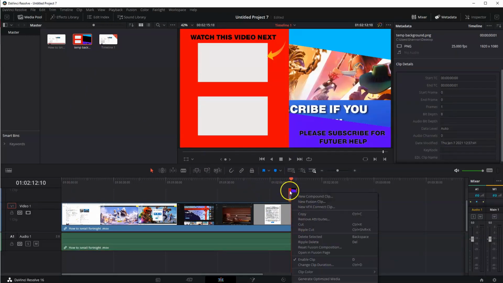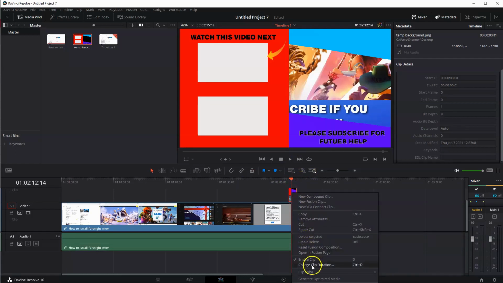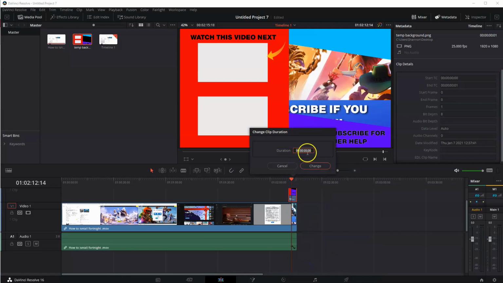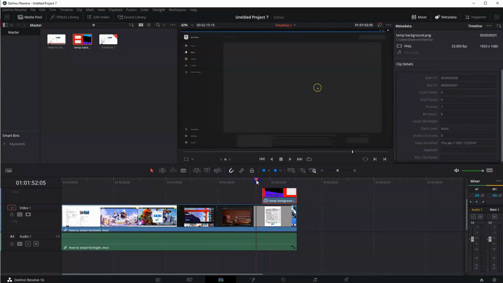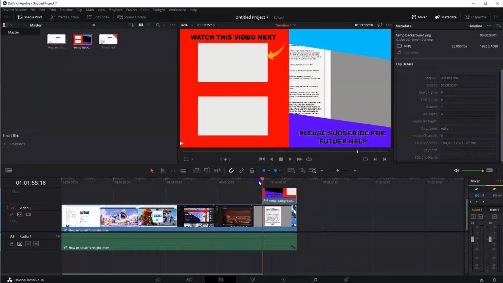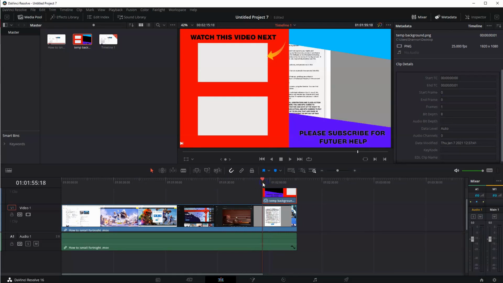So what we're going to do, at least in DaVinci Resolve, we're going to right click and go down to change clip duration, and then we're going to set this for the full duration of the 20 seconds. Now you know that this is exactly 20 seconds. So I'm going to snap that into place. Now at the point where we transition from the actual video over into your end screen, we're going to cut this specific video section. Alright, so now that's being clipped.